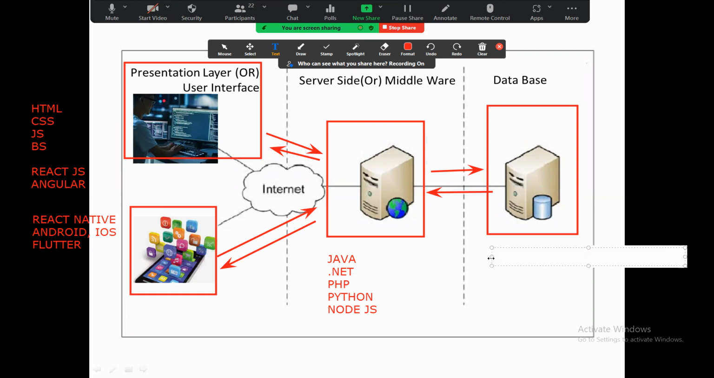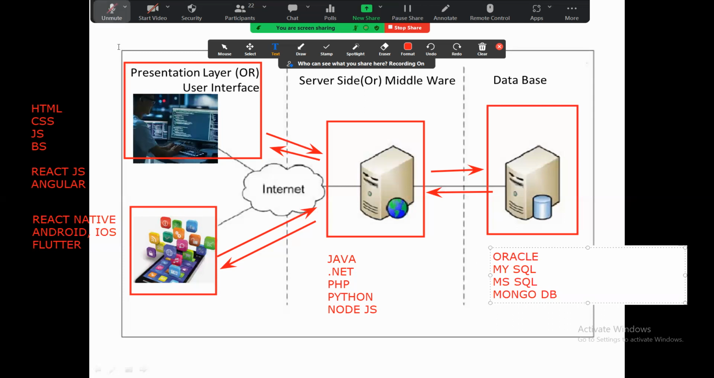Database. Tell me which databases there are: Oracle, MySQL, NoSQL, MS SQL, PostgreSQL, MongoDB, Redis Cache. A lot of other databases are there. This is a very important interview question. Definitely they will ask you to explain the three-tier architecture. You should be able to answer it.